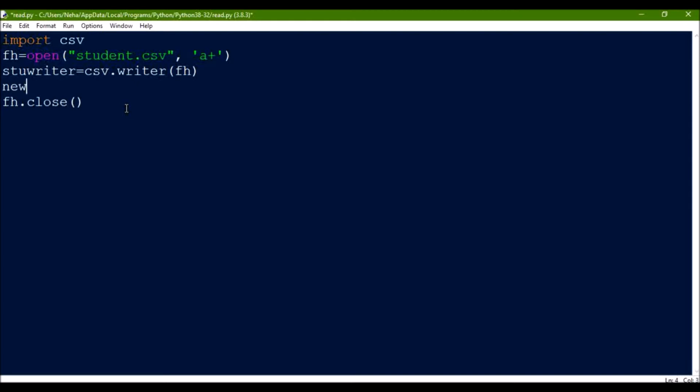Now one list we will create, whatever name you want to give. Suppose the new row is equal to: 16 is the roll number, then the name, suppose it is given as Shikha, and then the percentage. Now after entering this, again we have to write this. So for this we will use the writerow function. The object name is stu writer dot writerow, and the list that we have created will be passed as an argument over here.